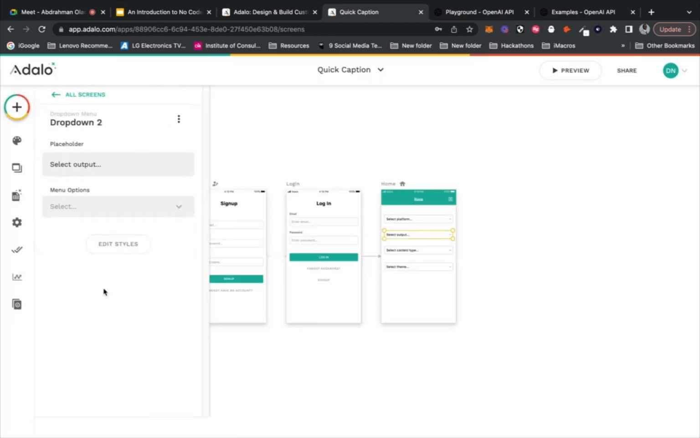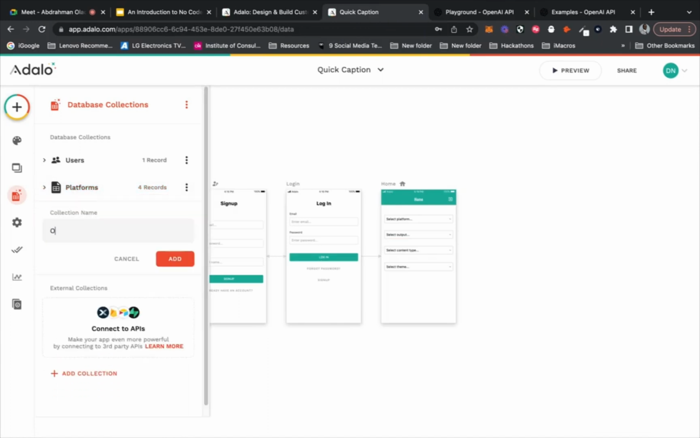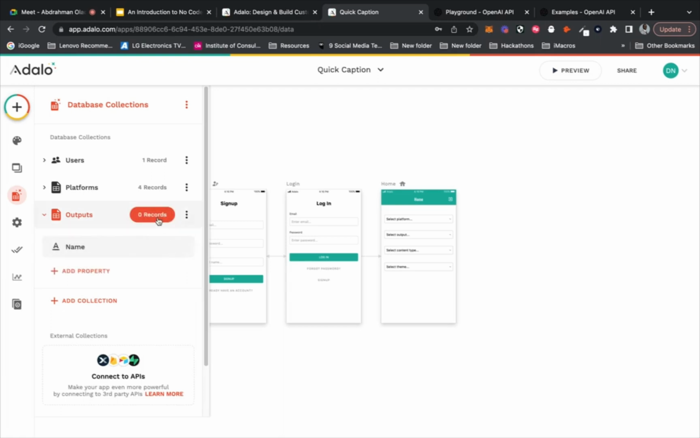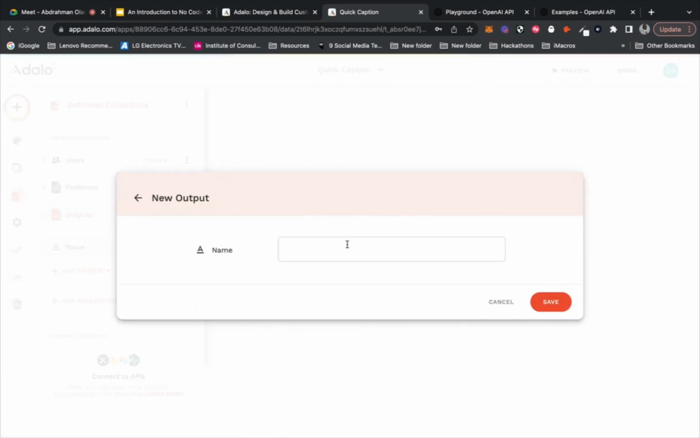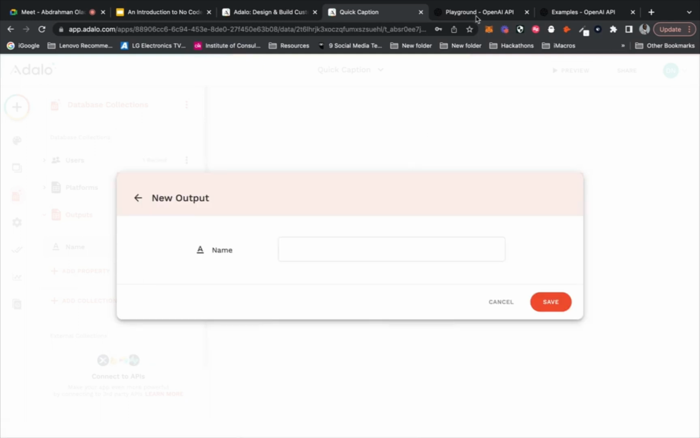So what we're going to do is map this. So what we need to do is create output. If I just look back at my format. So I am going to create a new collection that's called outputs. And that might say, hey, we want an output that is a title. We want an output that's a description. We want an output that is maybe a caption.